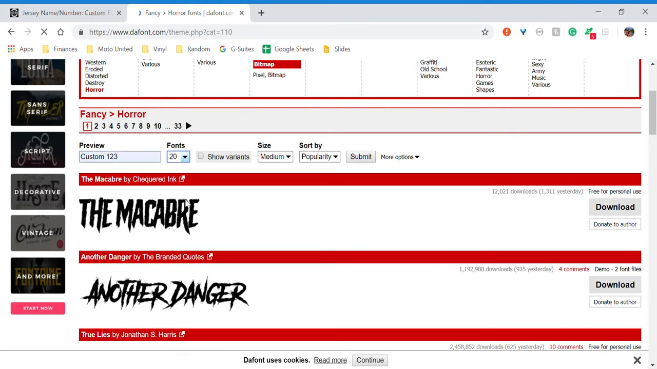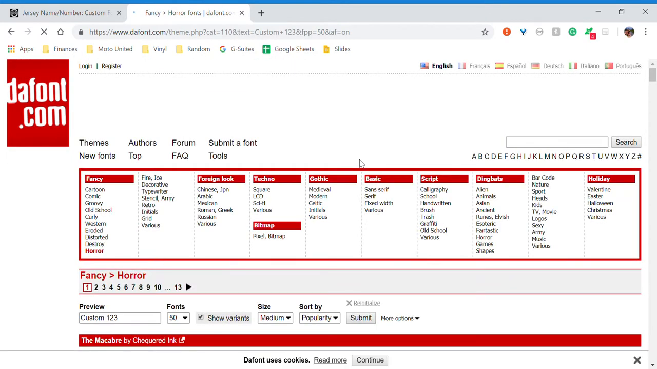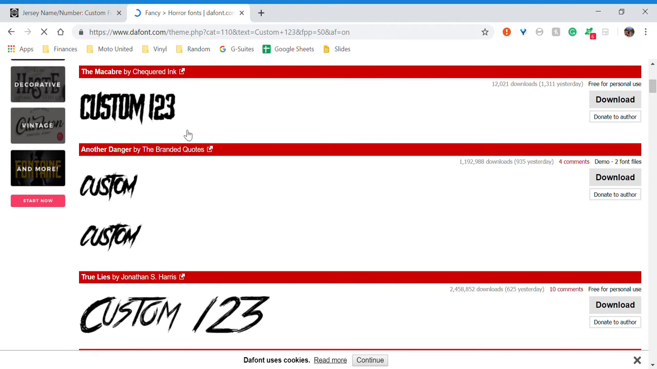You could choose as many fonts as you want to see up to a time. And I would suggest showing the variants. This is going to show different options of the font if they have an italic or a bolder or an outline. Just some different versions there that you can choose. Size is medium. That's just the size of the picture on your screen. So that's your resolution, and I'd keep the sorted by popularity. Hit submit, and now you're gonna get all your options.